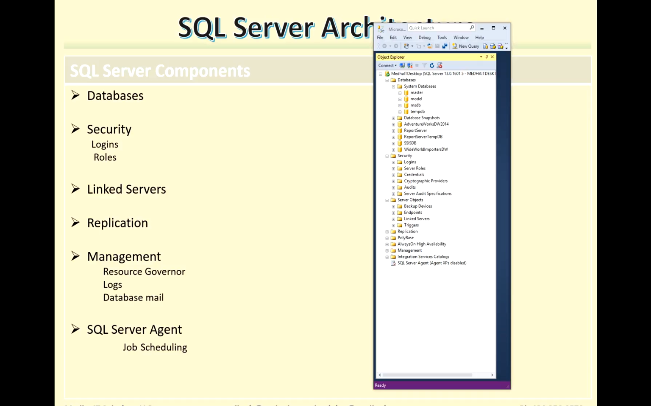Next we have SQL Server agent. SQL Server agent consists of SQL Server agent jobs. So what is a job? A job is an activity you want to perform in an automated manner on a given interval.